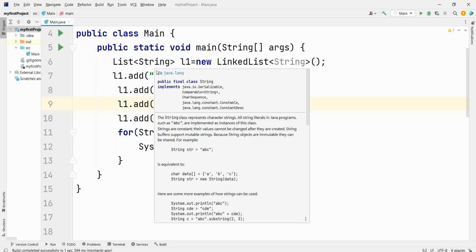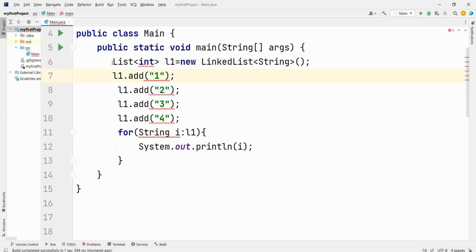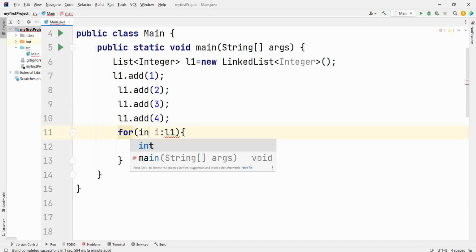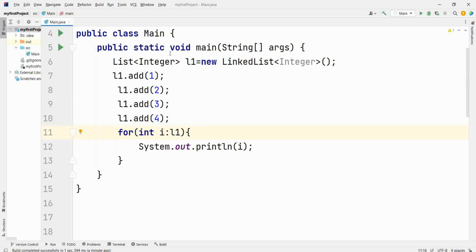If you want int instead of string, then you cannot use int here, because collections cannot have int, char, these things. We need to use a wrapper here. The wrapper for int is Integer. Like this. So primitive variables are not allowed here. You need to use Integer, and here int you can use. If you have 1, 3, 2, 4, the output will be 1, 3, 2, 4.